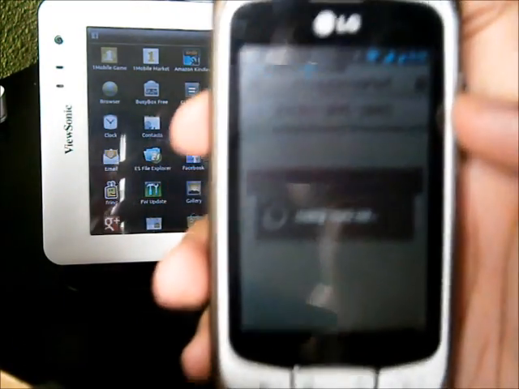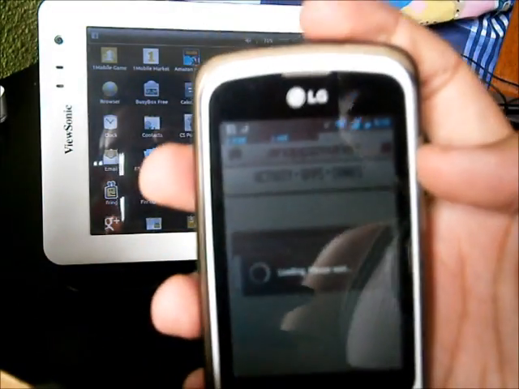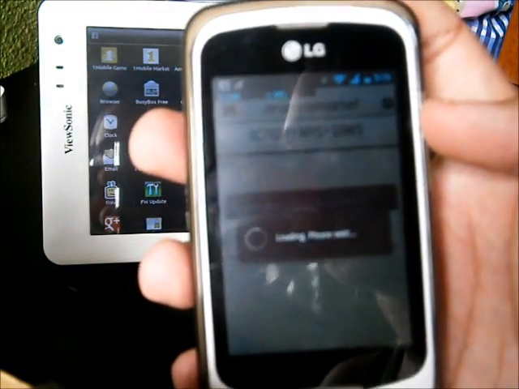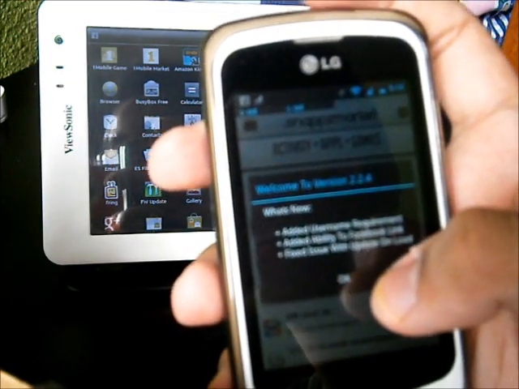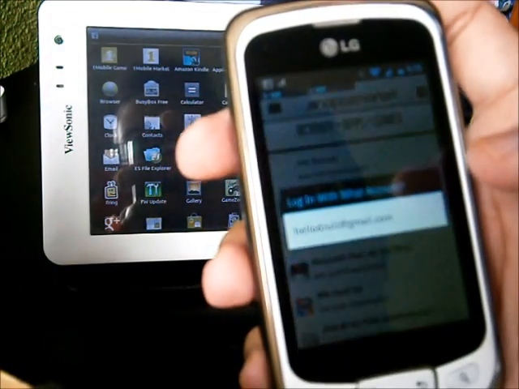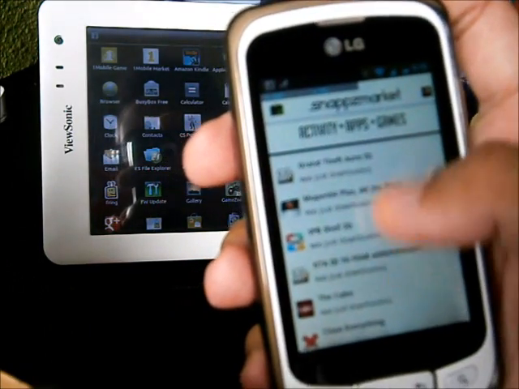and this is the new settings for Snappzmarket. Oh, I'm sorry, it's version 2.2.4. So it will ask for your email account.